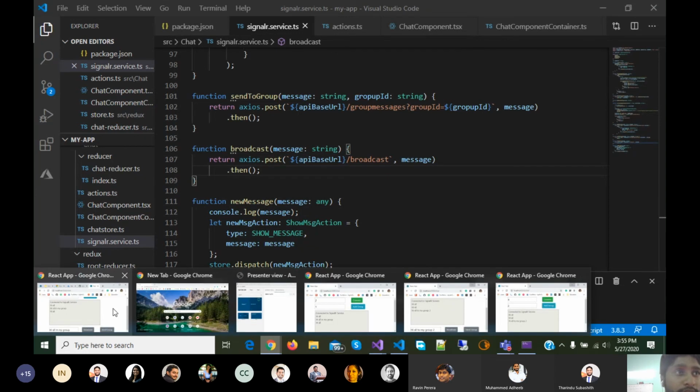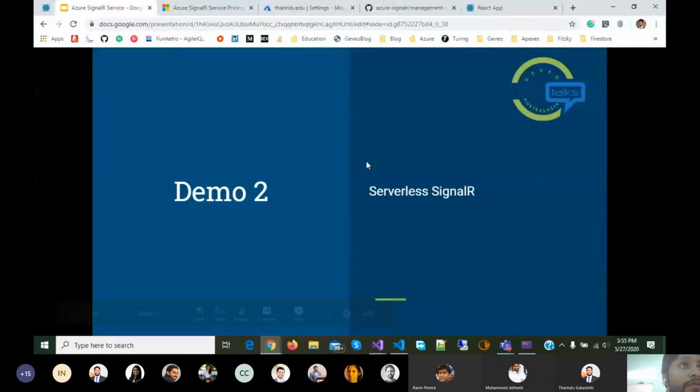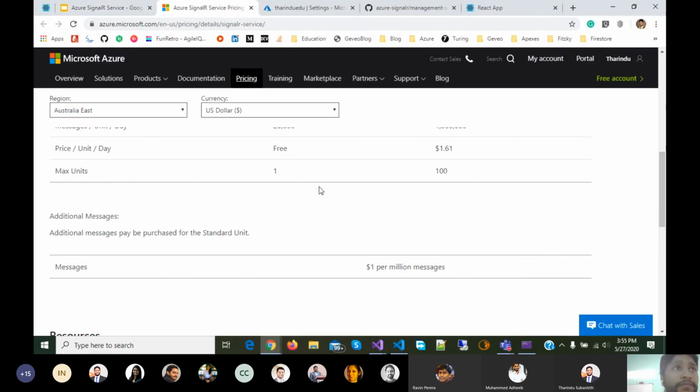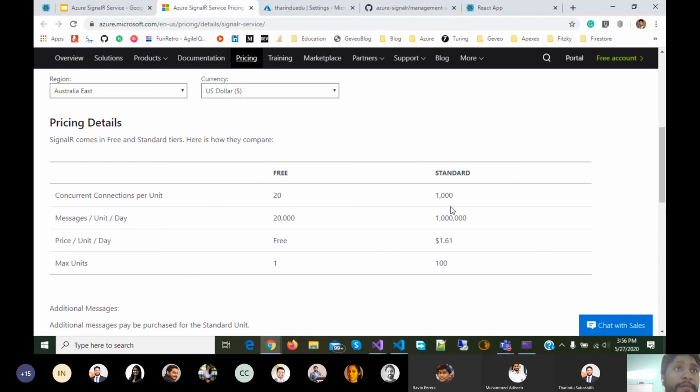Since it's very fast, I just need to show you some other things, like this SignalR pricing. It's available like this. Basically there are 2 tiers at the moment: the free tier and the standard tier. The free tier only supports a maximum of 20 concurrent connections, and the standard tier supports 1000 connections. There are limitations on messages per unit, and only 1 unit is available in the free tier, while standard units you can buy up to a maximum of 100 units.